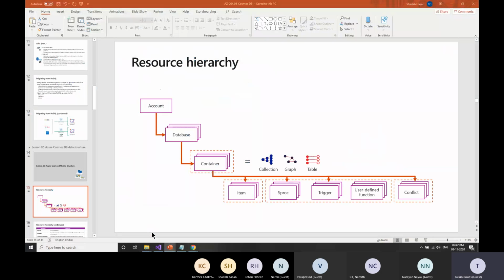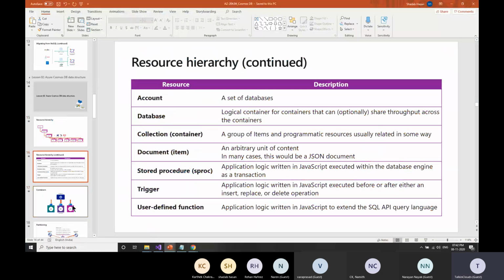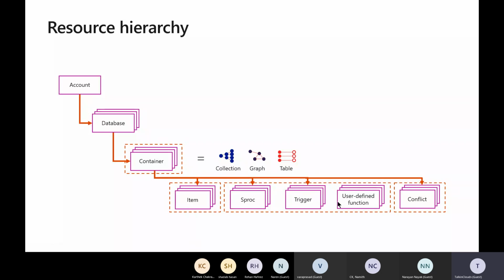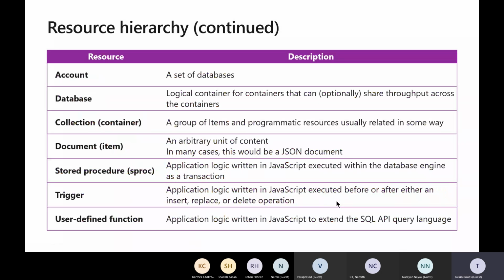Okay, so coming back to this slide. This is the resource hierarchy, and then you have the account, where you will be setting up a database. Inside the account you will have the database, then you have the collection or container.